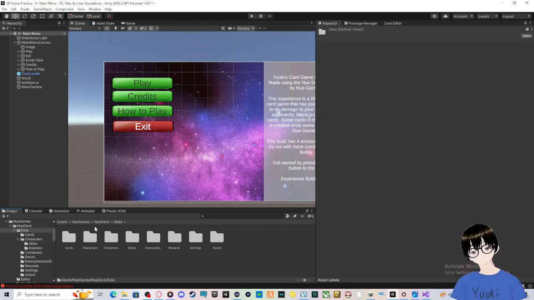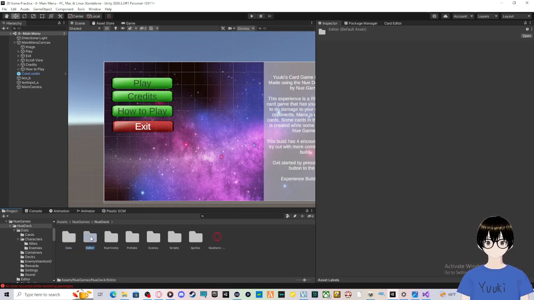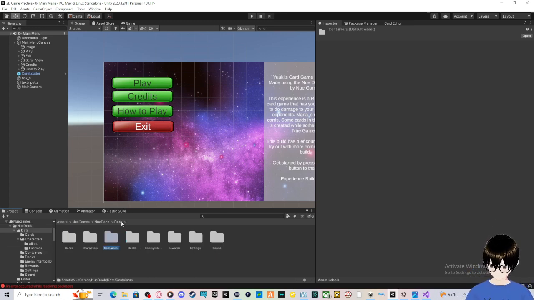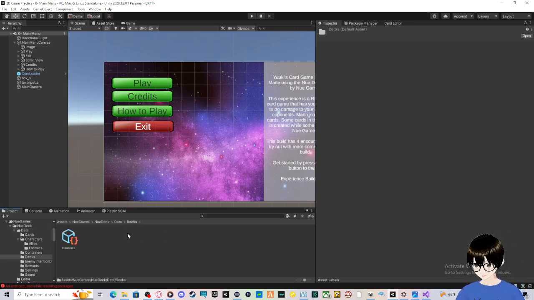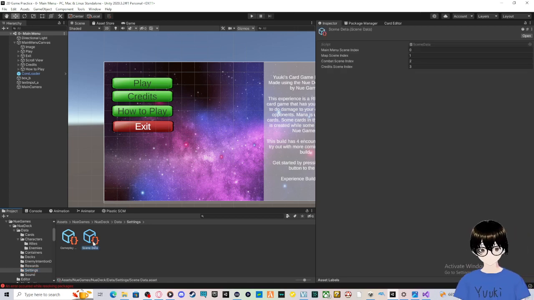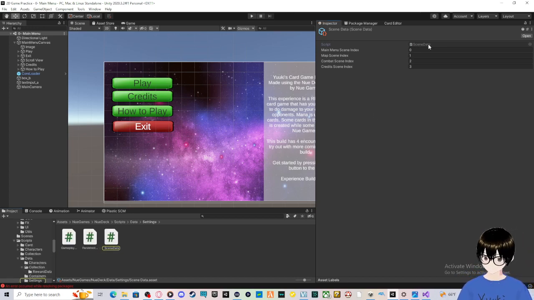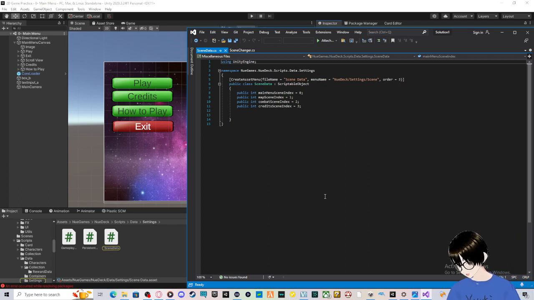Hold on. Wait one moment. Go to data, go to containers, initial deck. Go to settings, I should say. Go to scene data. You're gonna notice that there is another script called scene data. We need to do this. Double click to open this script in Visual Studio.